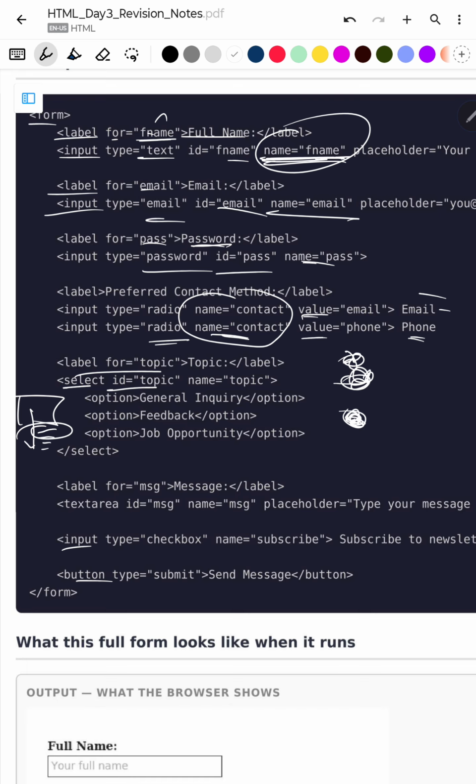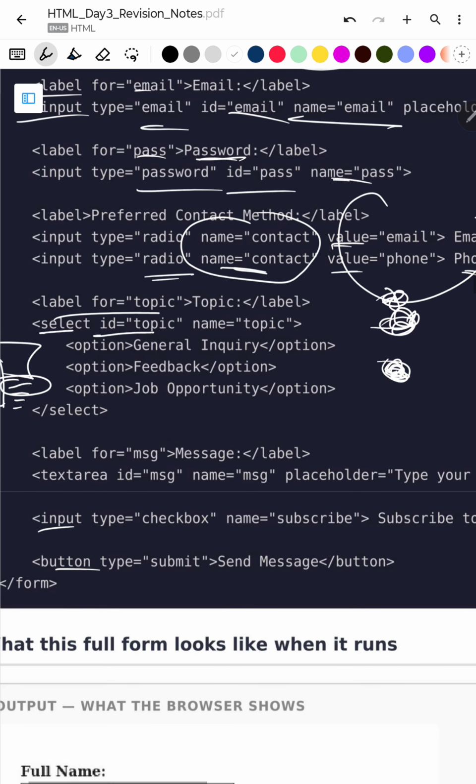So for radio, type was there, name was there, value was there. For this drop down menu, type is not there, because it has its own syntax. Here input is not there, select is there. You're selecting something, there's no input linked to it. So here select, ID topic, name topic, then option. In option also you can write value equals double quotes like you did for radio, or you can write directly like this. It works. Option, general inquiry or feedback or job opportunity, you choose one of these, and then that part is closed. Select.